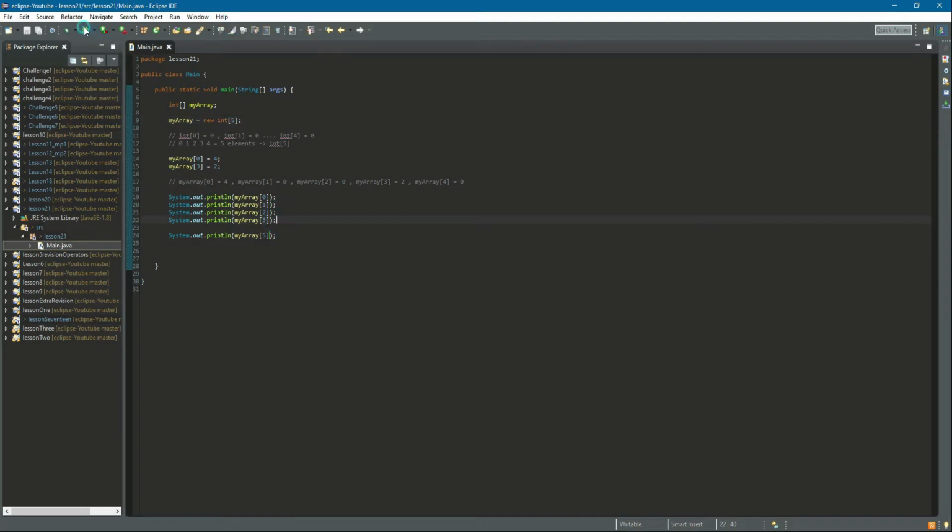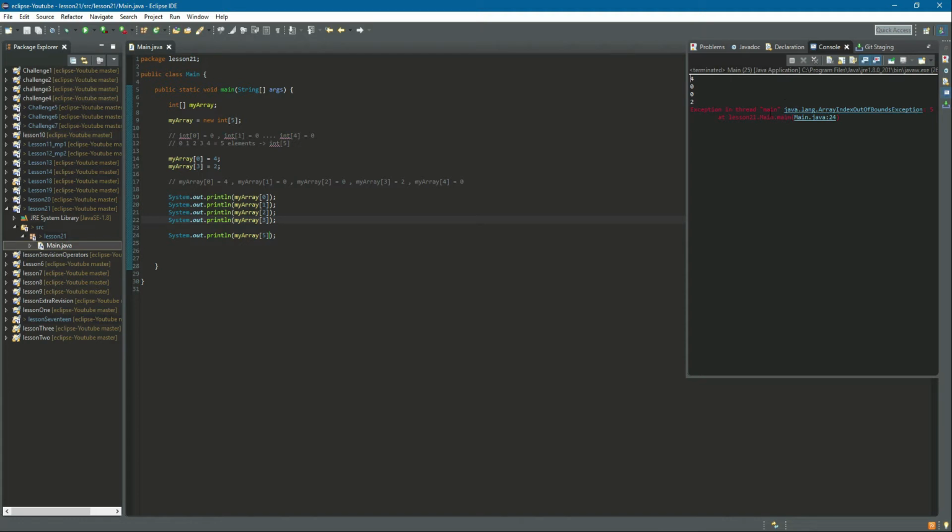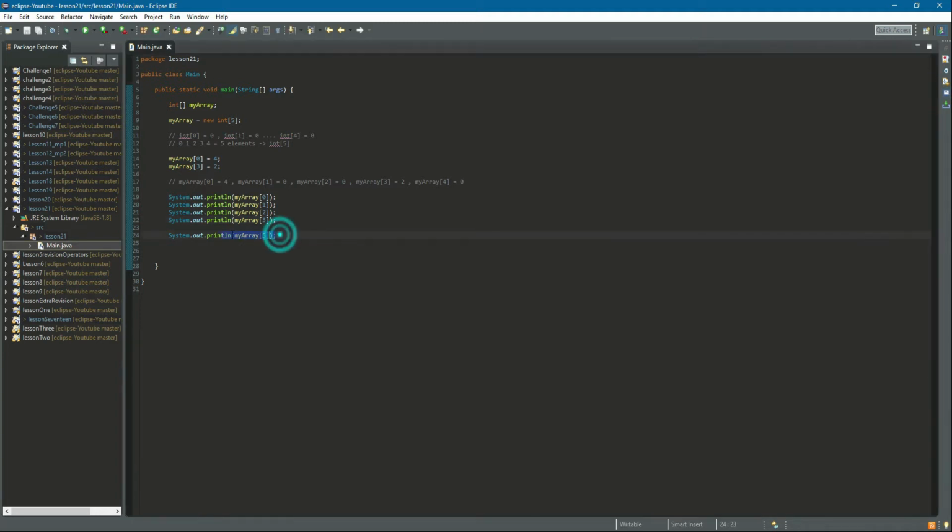Let's try this out. And you take an exception, java.lang.ArrayIndexOutOfBoundsException. That's because Java tells you, hey, there isn't any my array 5 because my array goes until 4. So we can cancel that and delete it.